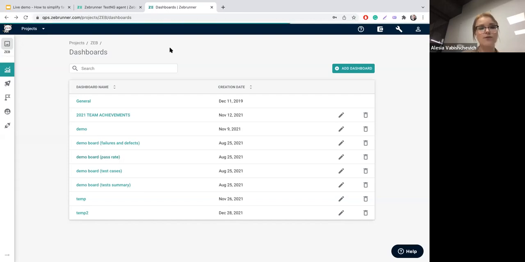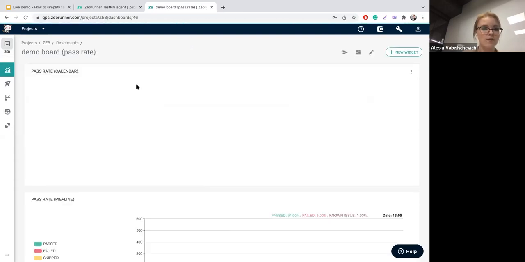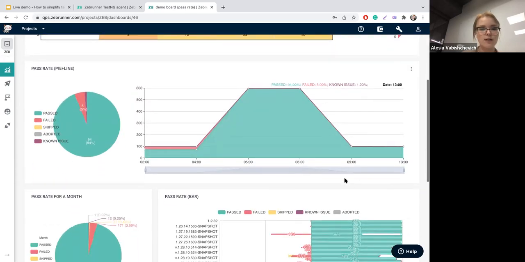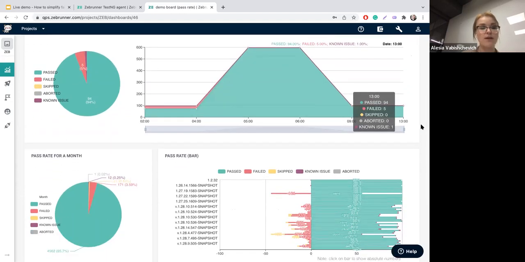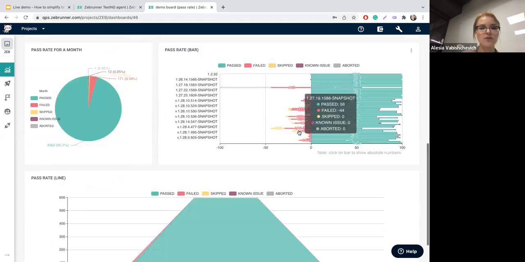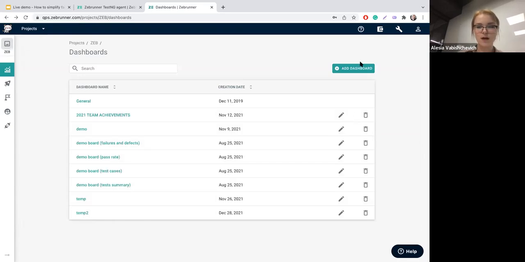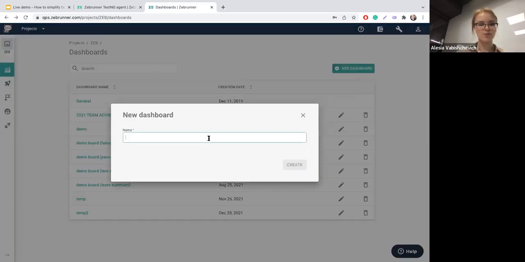So the pass rate, I already showed you this one. But there are some different widgets here. So the pass rate calendar, so you can see what was the performance of your QA team, for example, in 2022. So you can check how successful your tests were. You can see all the other information that is needed. And moreover, you can configure the widgets the way you need. So I will just show you how it's possible to work with dashboards.